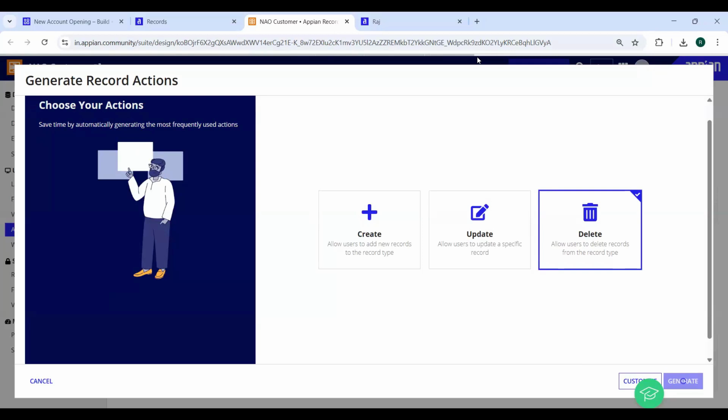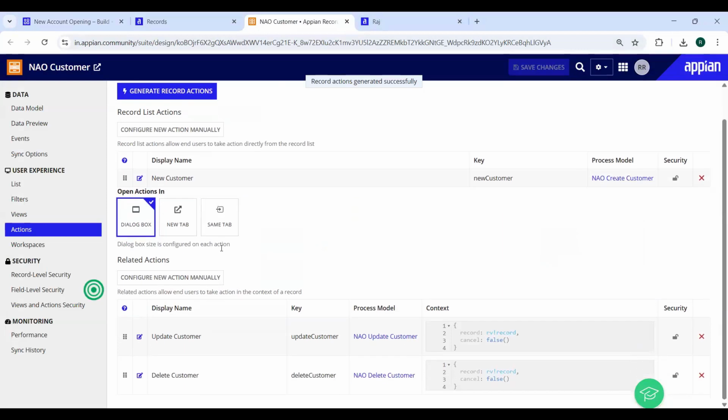So it's taking time because it's creating some objects behind the scene. Right now we had 39 objects. We'll see how many objects there will be. Now it has finished. Again, delete also comes under related action, because we are going to delete a particular record. On a particular record, we are going to take an action. So that comes under related action.